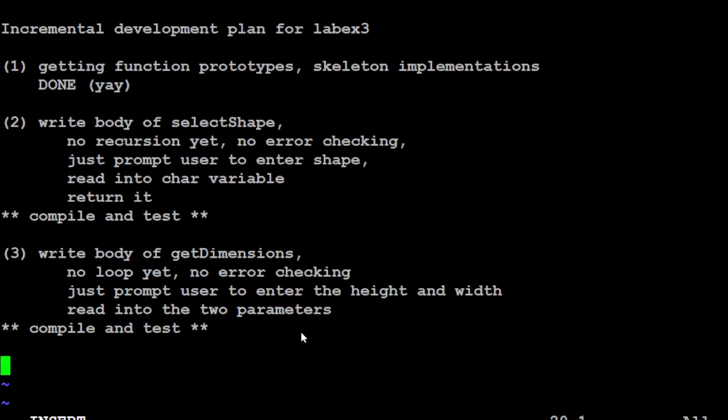And so at this point when I run the program, it should be telling me, please select your shape, and I'll enter a T or an R, and it'll read that and presumably return it. It'll prompt me to enter my 2 dimensions. I'll type those in and it'll store them. And again, no error checking at this point.